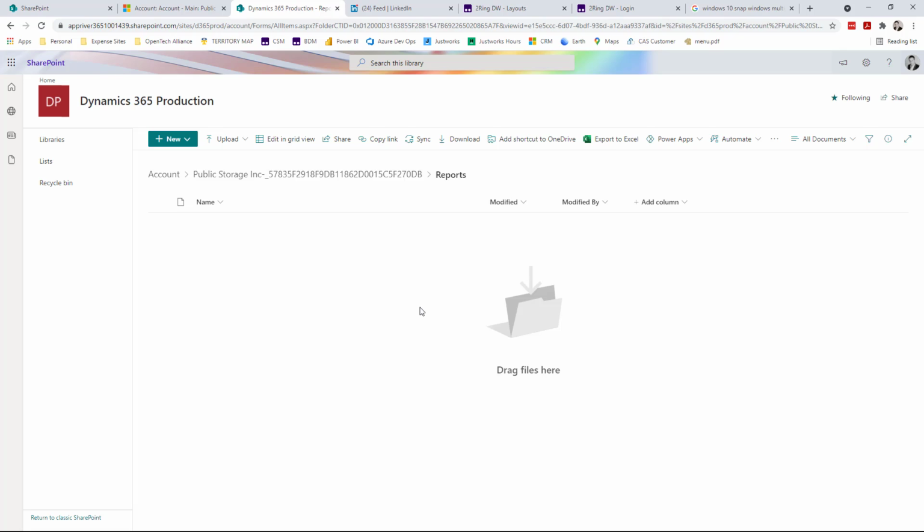And then, much like SharePoint, I can just drag and drop emails, I can drag and drop documents, I can drag and drop anything I want into SharePoint, and then it will show up in the Dynamics CRM window.